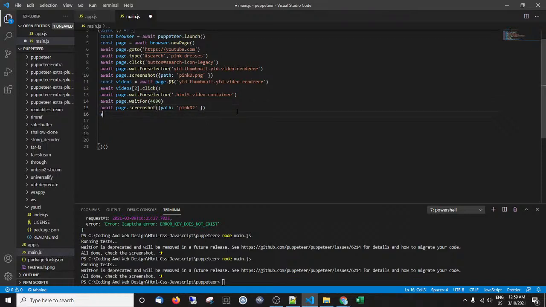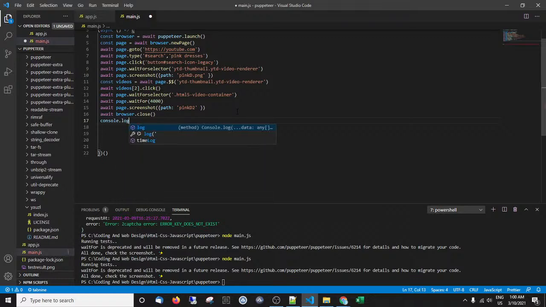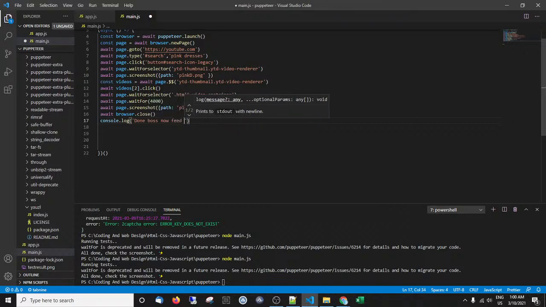You always want to close the browser. No, not the page, we want browser close. It doesn't take any parameters, and then just so we know we're done, console log. What should we say? Let's do it again: "Done, boss. Now feed me." Okay, that'll do. We've already done our closing. Move this up. Okay. Save.